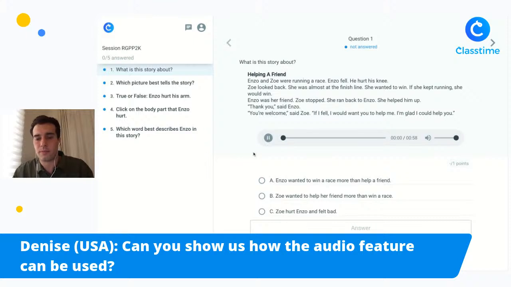So, helping a friend. Enzo and Zoe were running a race. Enzo fell. And so this whole story is read, right? And then you can go jump to the end where, if kids can recognize A, B, and C, you can also read the answer options to them so I can listen to, right? More than help a friend. B, Zoe wanted to help her friend more than win a race. Or C, Zoe hurt Enzo and felt bad.